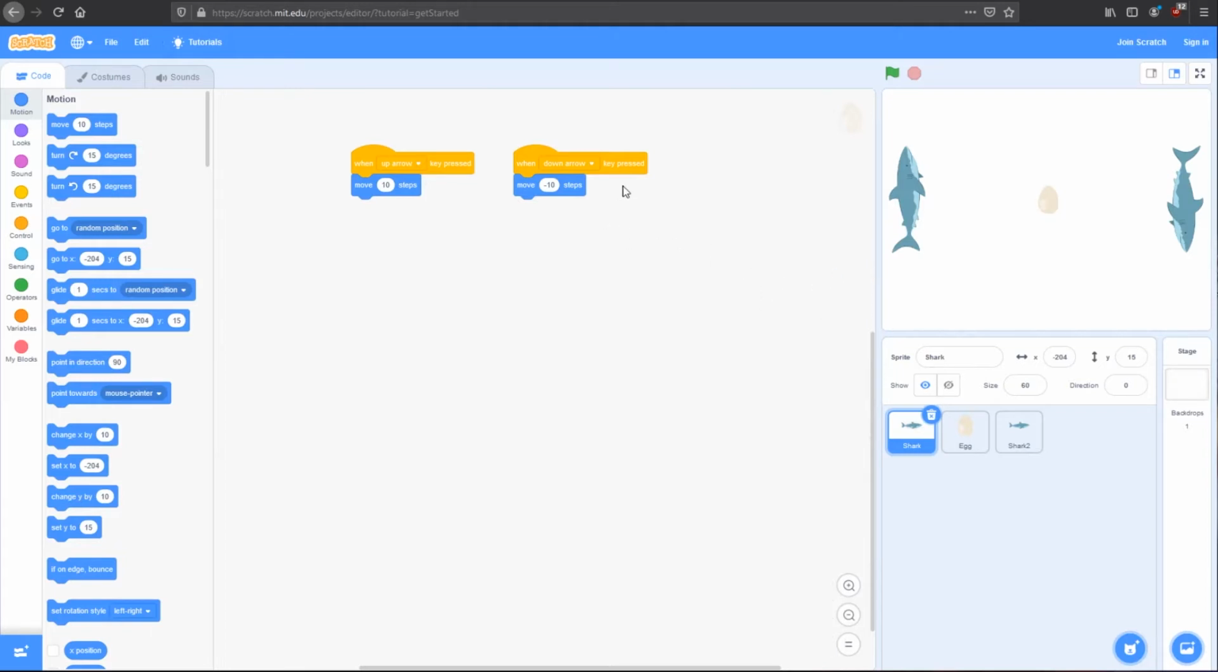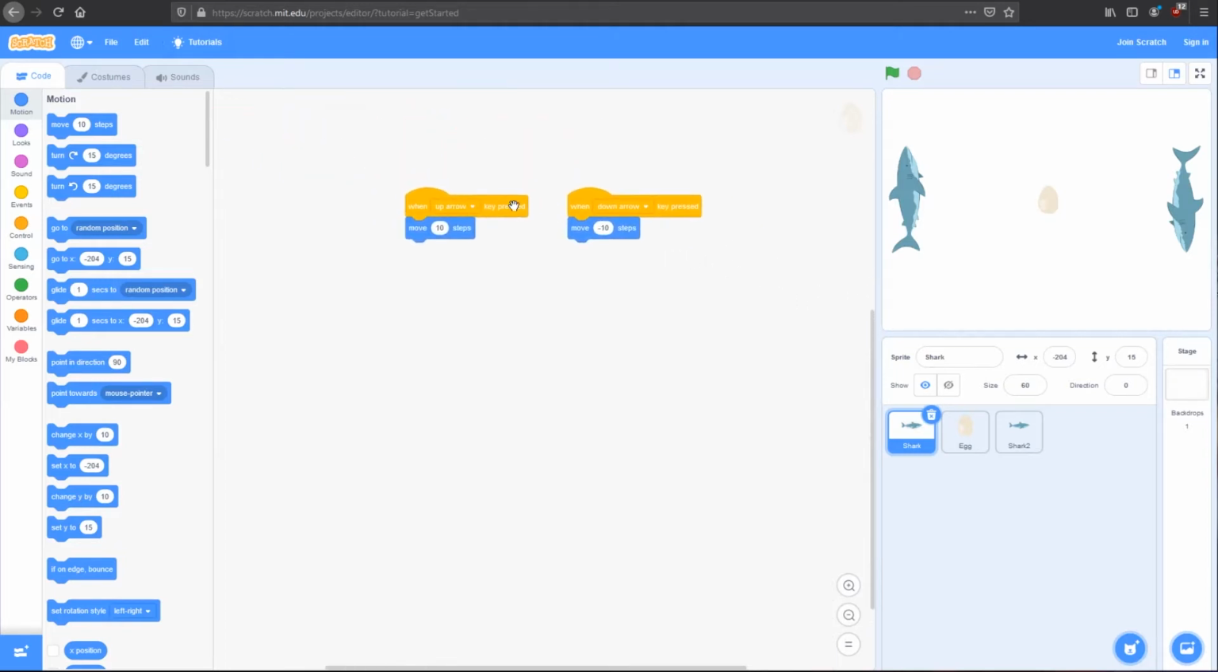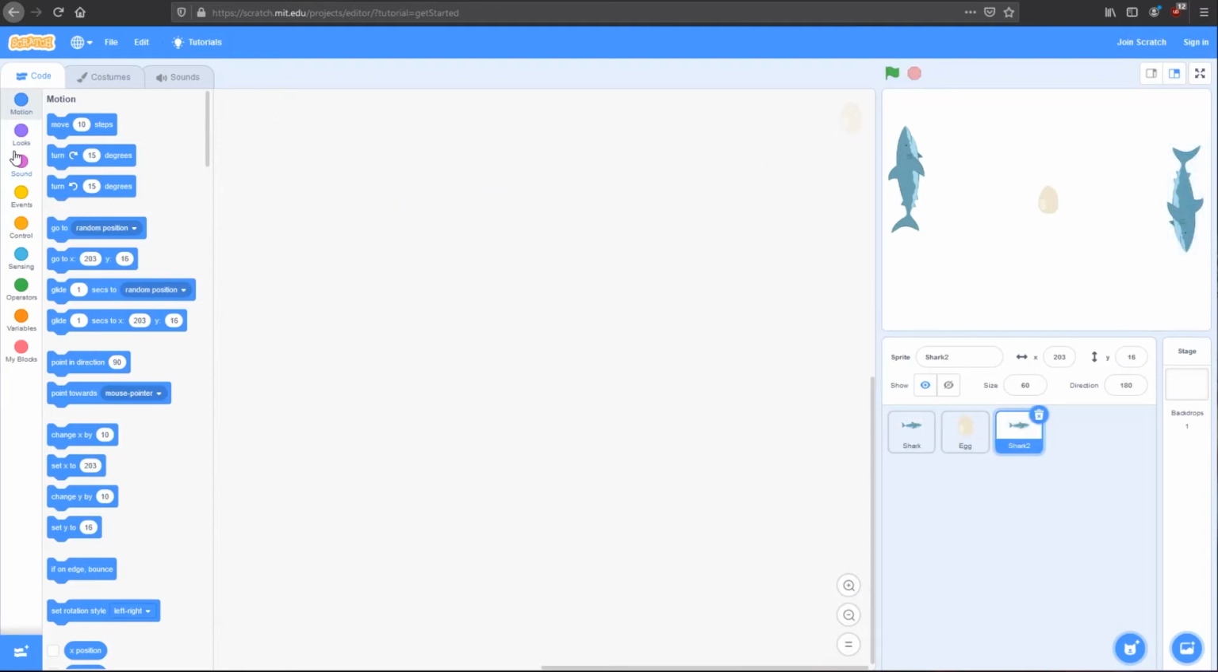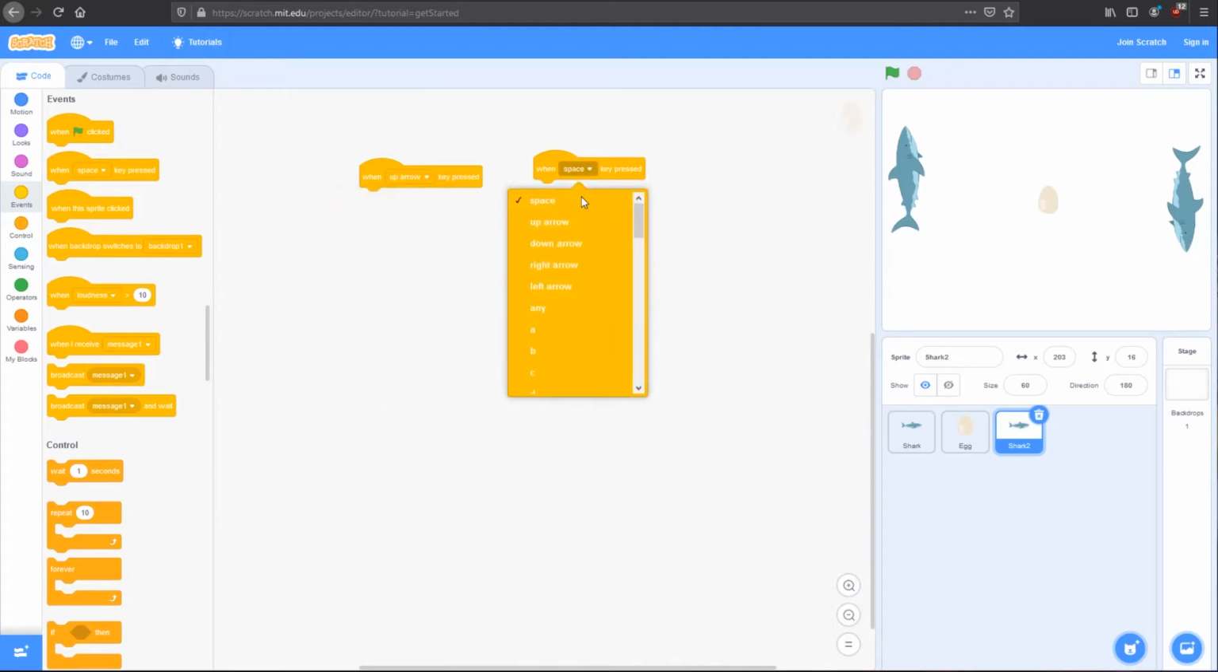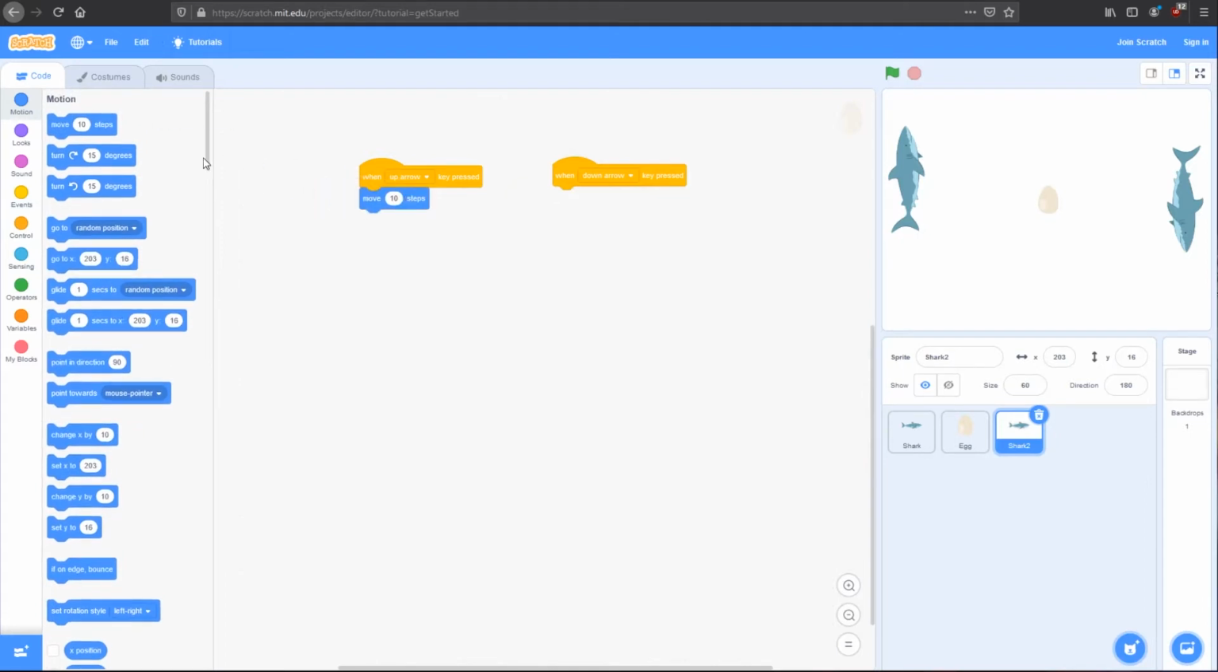So I think I'm going to select these. Hold on. We're going to go to our shark 2, and then we're going to do the same thing. We're going to bring it to the space key. When space key is pressed, change the keys to up arrow and down arrow. Motion, move 10 steps, move -10 steps.